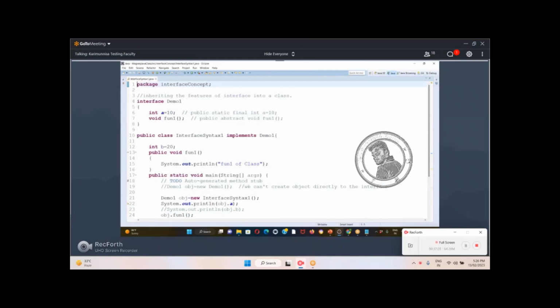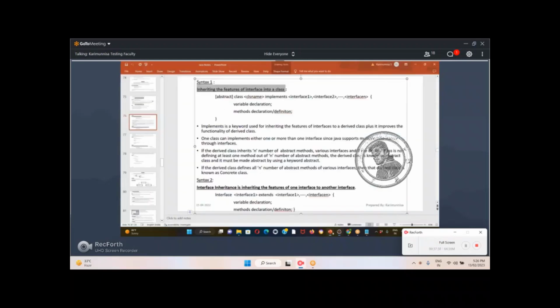Anything else, ma'am? Yes, please. Any doubt here? Yes, please. How to get the data from interface to a class ante by using implements keyword. By using implements keyword. Okay. Now another syntax chudandi ma. We'll go to the another syntax. Interface inheritance. Interface inheritance antunna.